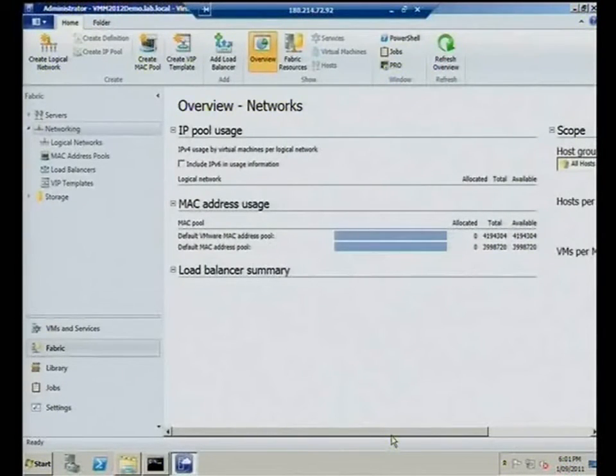Oh, you're back. Can you go back to the presentation quick? And then just, sorry, click on MAC address pools. Just talk about this quick. This one? Fabric resources up there on top.